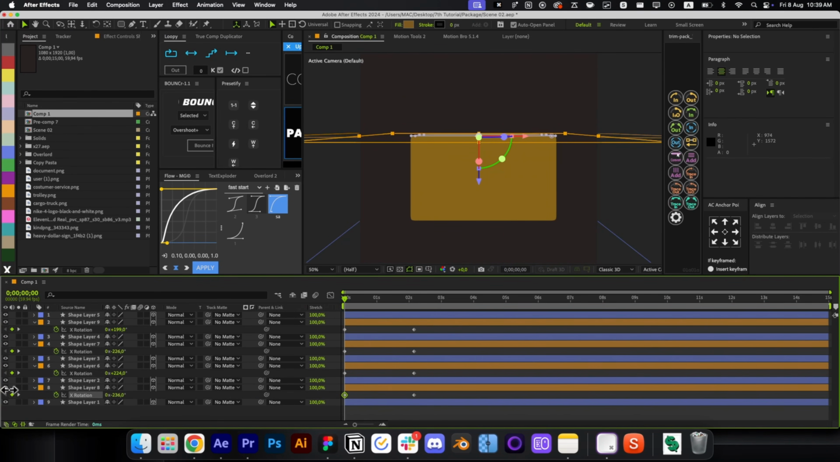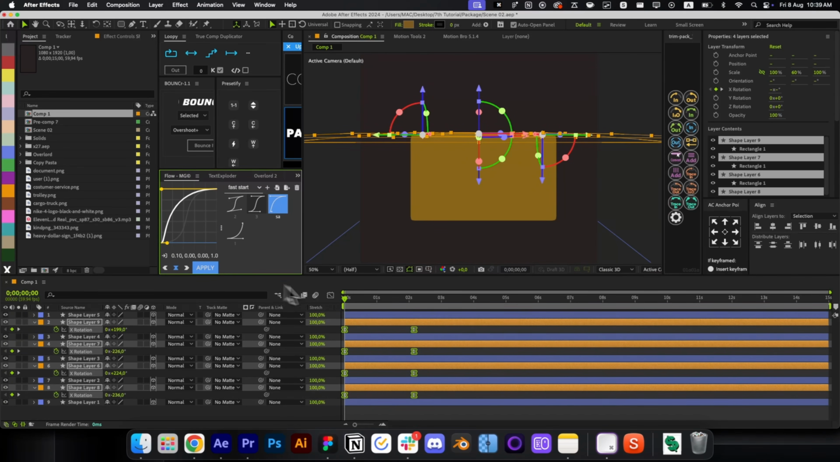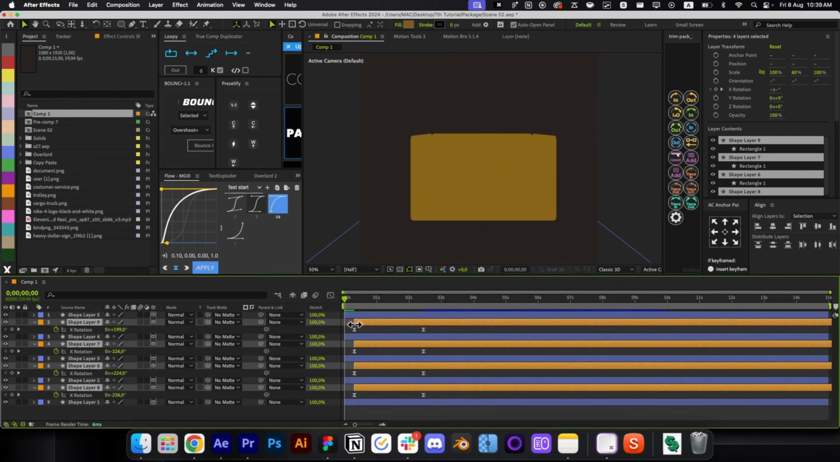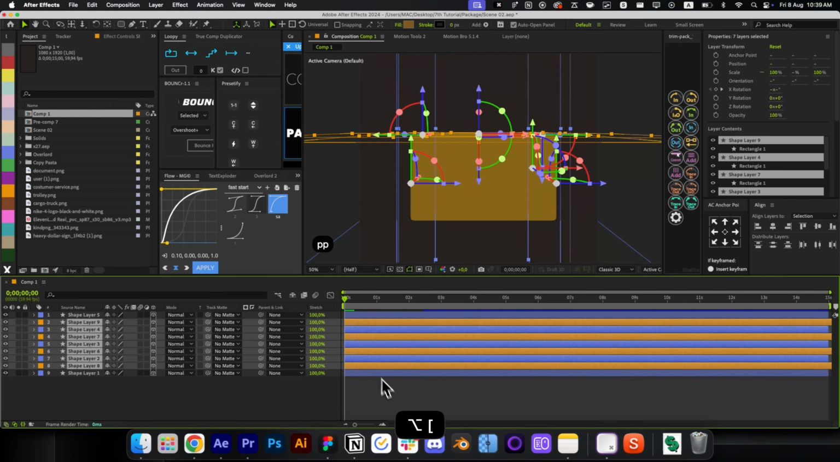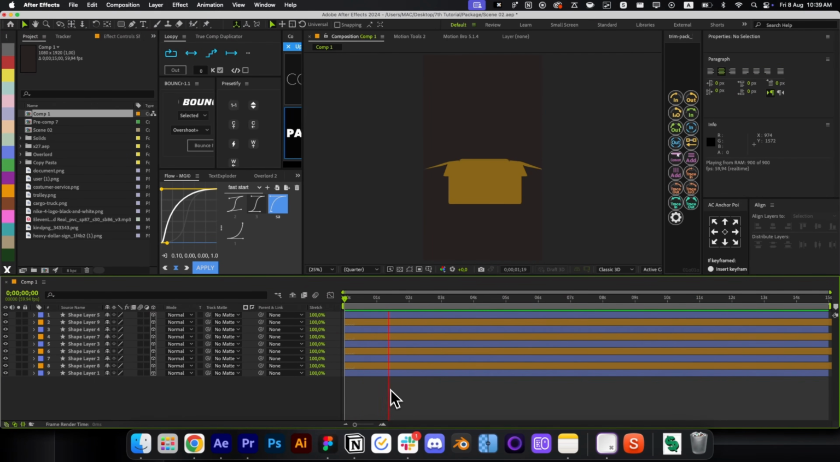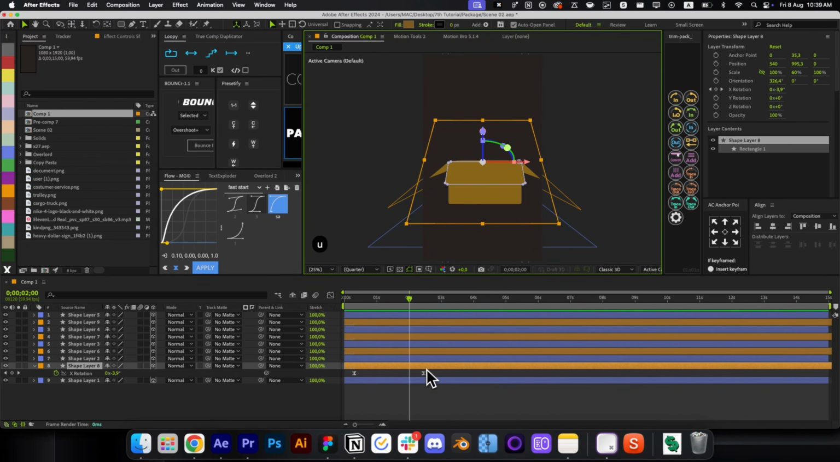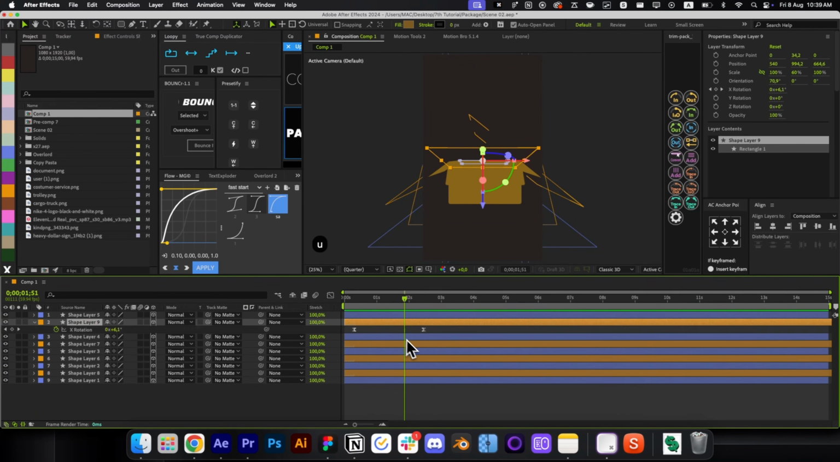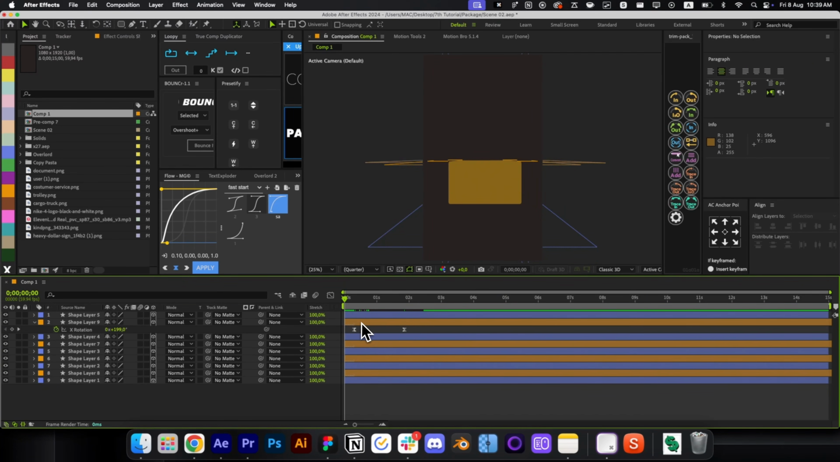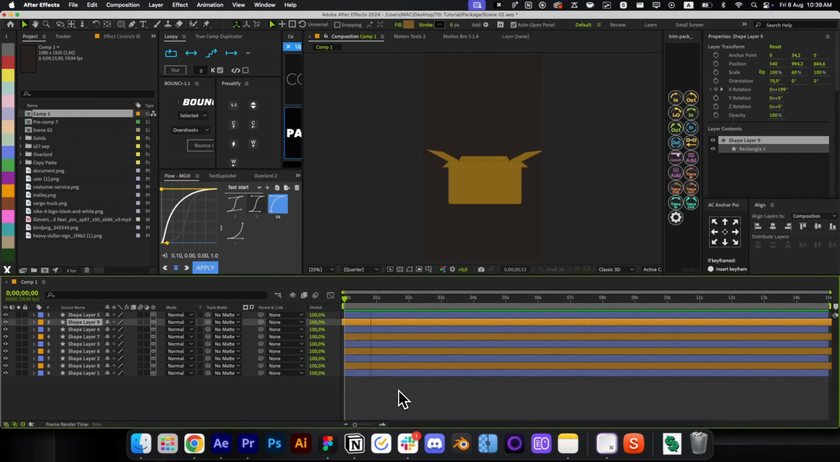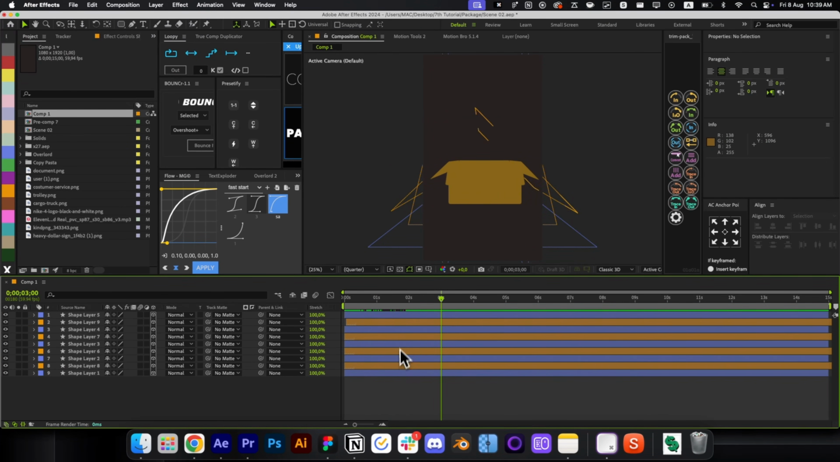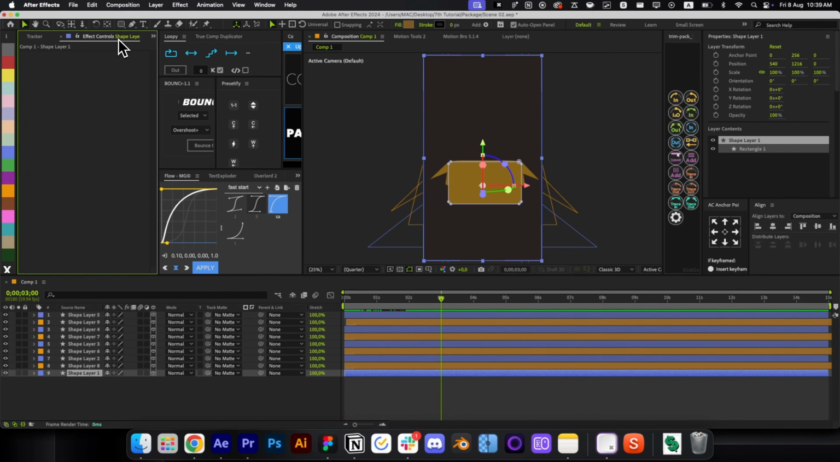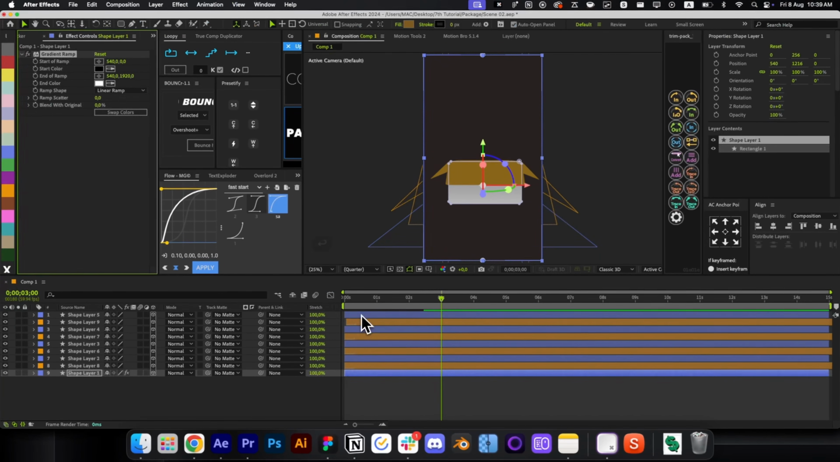Select all keyframe and this is. Lastly, we're gonna add gradient ramp for our faces. You can select those colors.